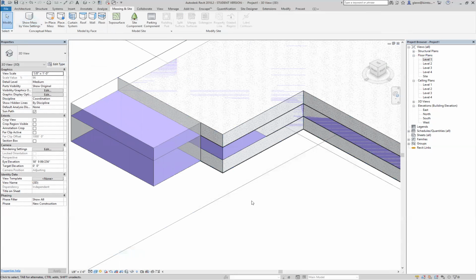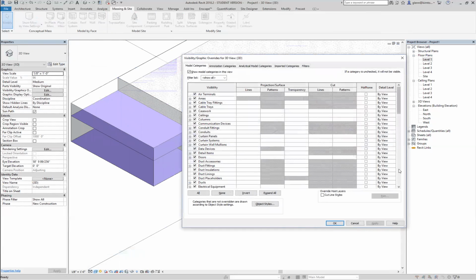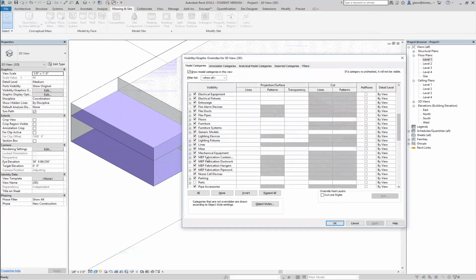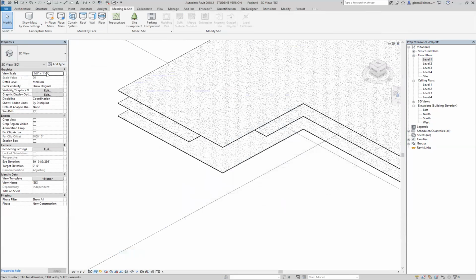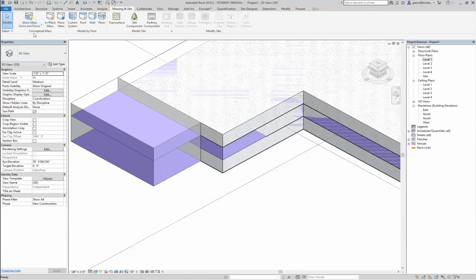Let me set it up so I can switch this easily. I'm going to go to Visibility Graphics, and I'm going to turn off the masses. That'll turn off the mass floors also so I can't see them. So now I can quickly toggle between show the masses, don't show the masses, show the masses, don't show the masses.